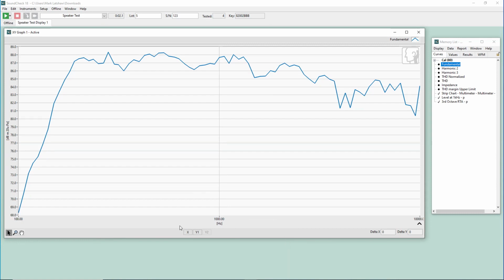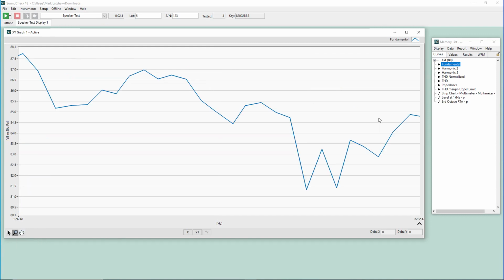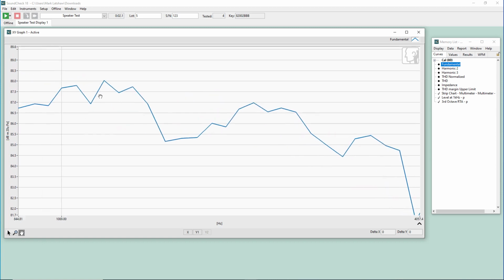The hand tool allows the graph to be moved around. Let's say if I zoom in on an area, I can switch to the hand tool and drag the graph around to view different parts with that same zoom.